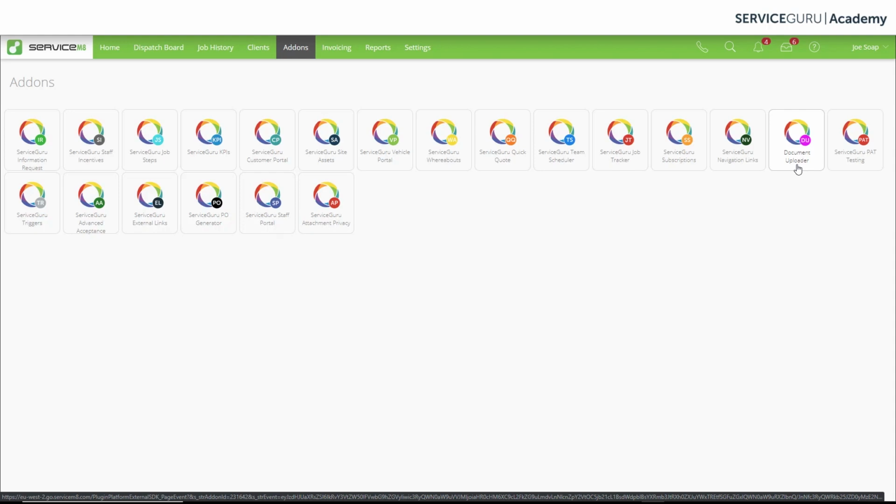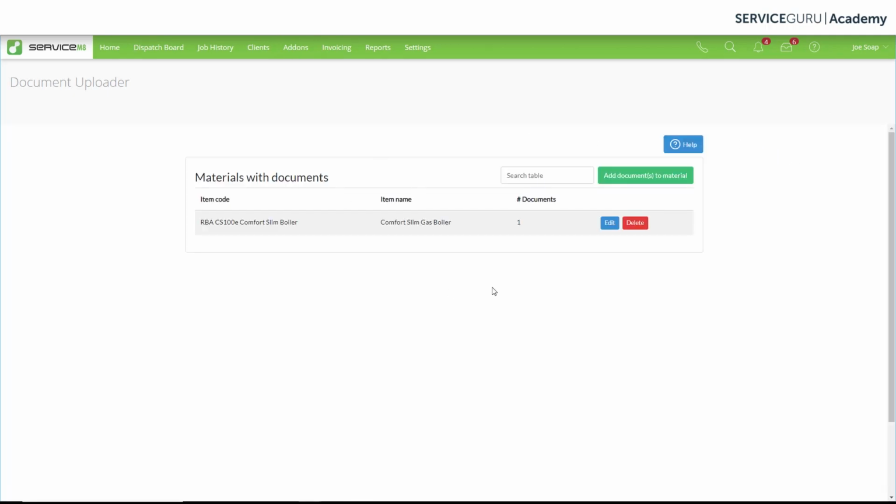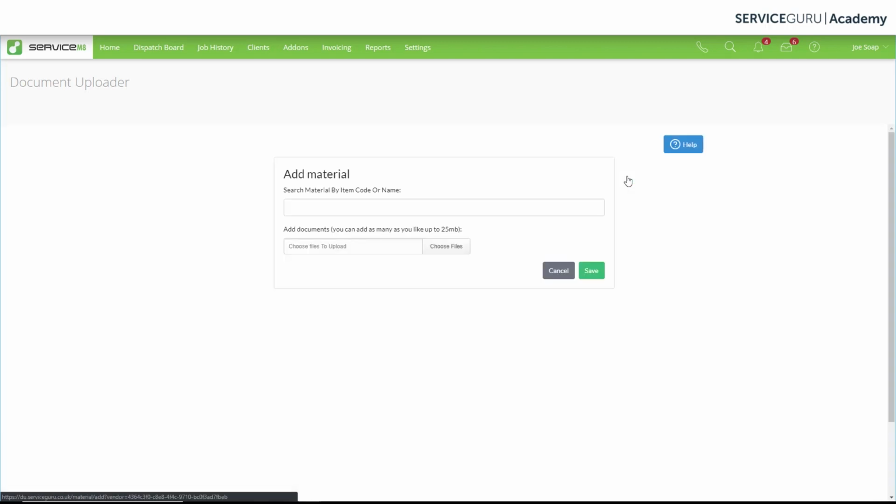The first thing we need to do is click on the document uploader within your add-ons tab, which will now be loaded to your system. You'll notice that we have a settings page, and in the settings page we can start creating and attaching the material to a document, or the document to a material, so that it is ready to be used within the job card. Over here we have a big green button, and we click on that. Now we're able to search our items and materials and find an item or material we wish to attach or associate a document with.